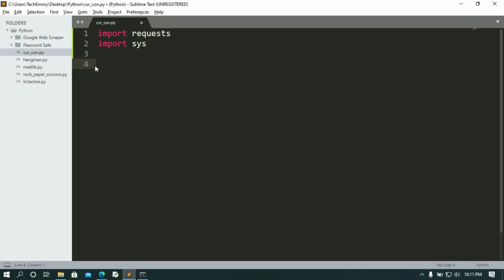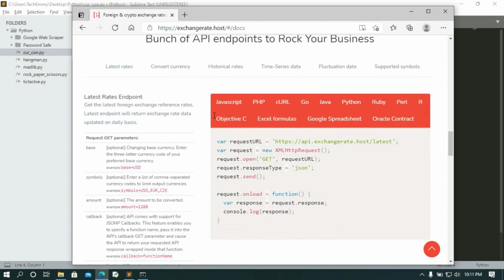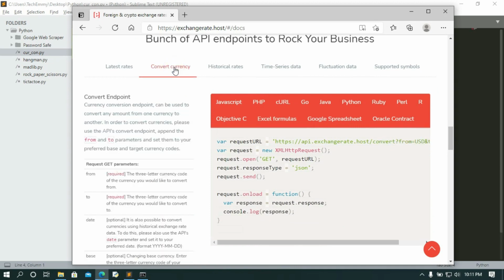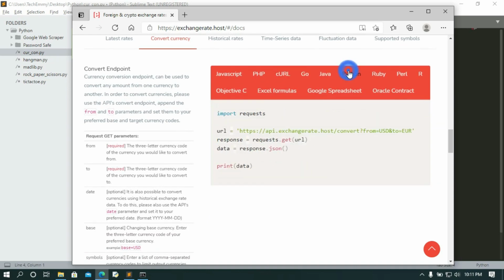So now let's go into the documentation. I'm gonna come here. The first thing we want to look at is the convert currency tab. We're gonna click on it. Okay, so as you can see here, we're gonna click on Python. So you see you have to import the requests library, and this is the URL. Okay, so we have a URL here.